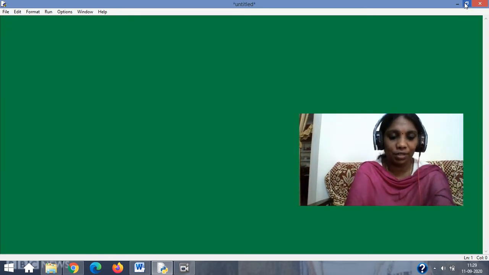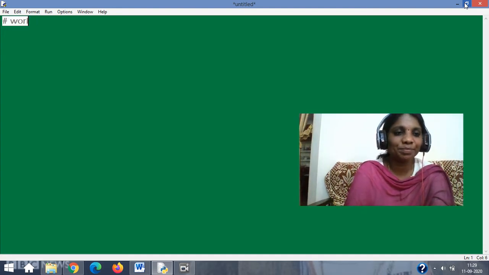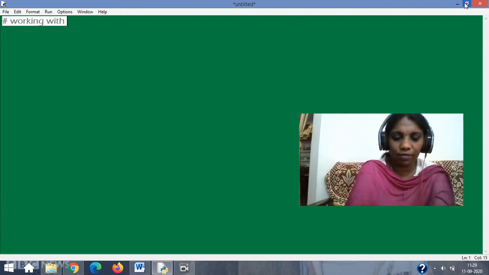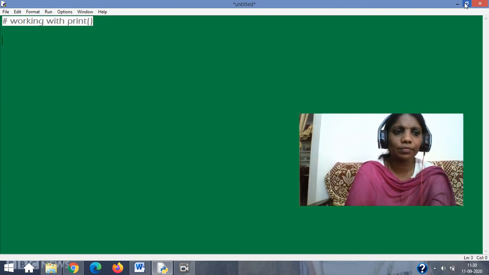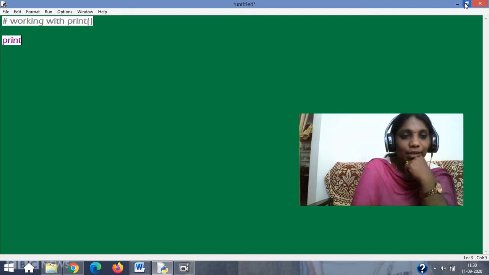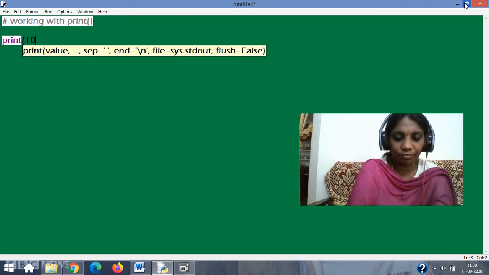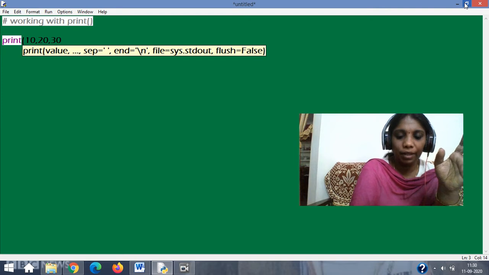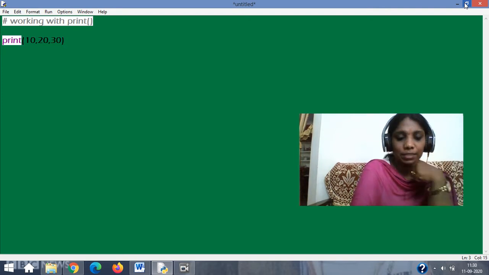Now I'll show you something which I told you about, that is a single line comment. I'm putting a hash and I'm writing Working with print, but that's displayed in a different color, so you won't see it as output. See, the difference is there. Now I'm just going to print 10, 20, 30 like this, with the comma as a separator.